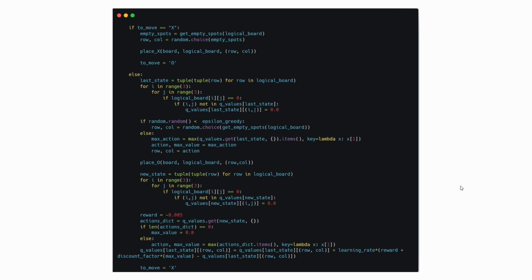Let's analyze the first if statement. All this is doing is that if it's currently X's move, plays an X randomly on the board and switches to O's turn. The else statement is basically what happens when it is O's turn.